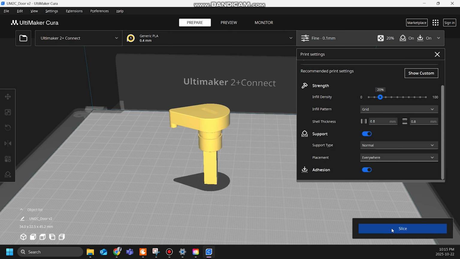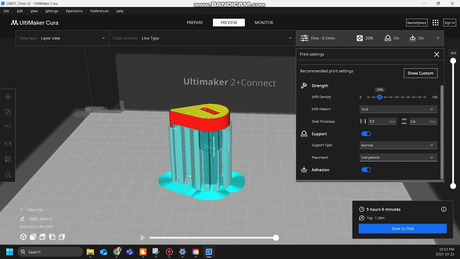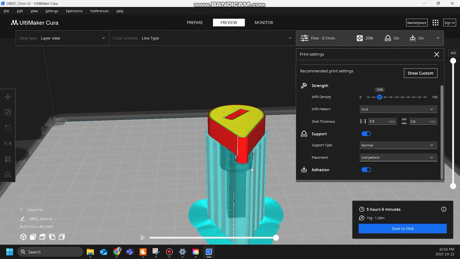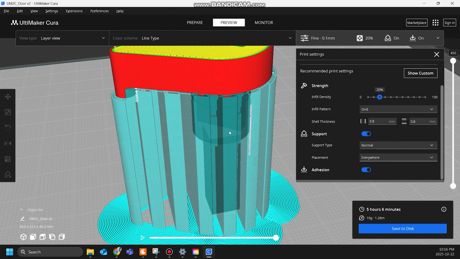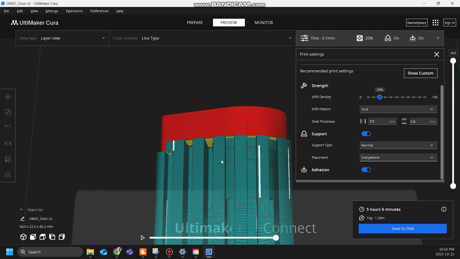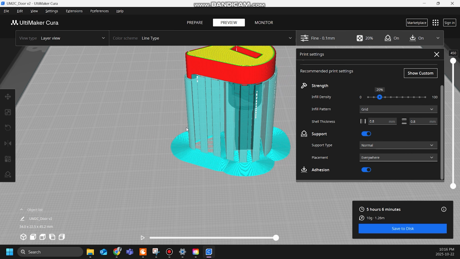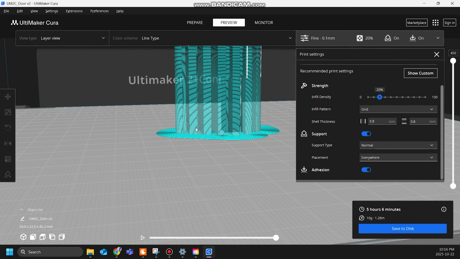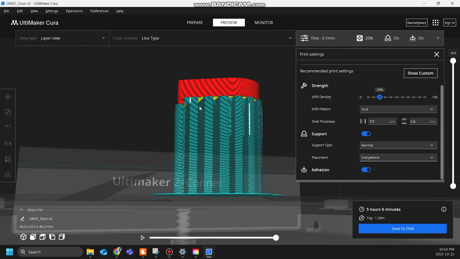When we're done with our settings, we hit slice, and it's going to convert this into what's called G-code, which is a file format that our printer can read. In the top here, we have three tabs. We've been working in our Prepare tab, but now that we've sliced it, if we hit Preview, it'll actually show us all of the different lines and parts that are going to make up our model. And as we can see, it's added all of this blue part underneath here to support our overhang.